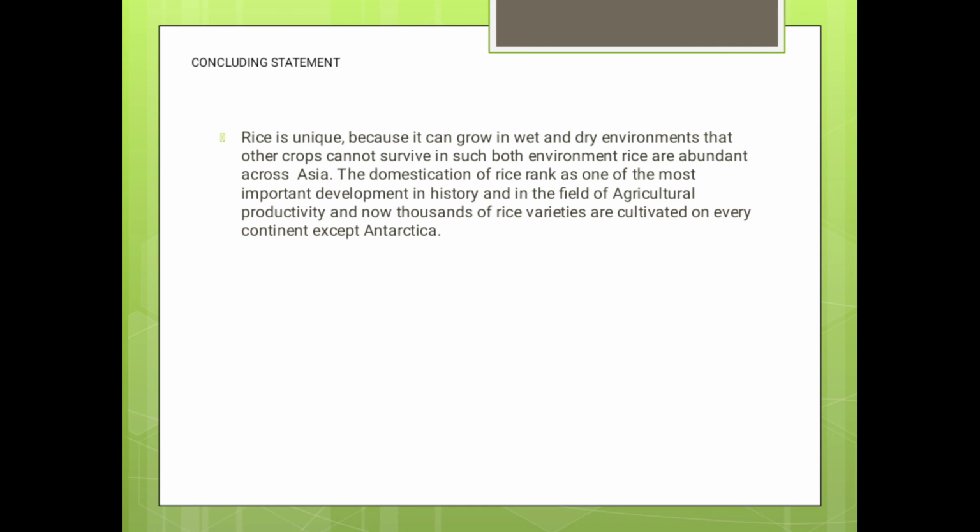Concluding statement. Please allow me to read my concluding statement. So, rice is unique because it can grow in wet or dry environments that other crops cannot survive in. Rice is abundant across Asia. The domestication of rice ranks as one of the most important developments in history and in the field of agricultural productivity. And now thousands of rice varieties are cultivated on every continent except Antarctica.